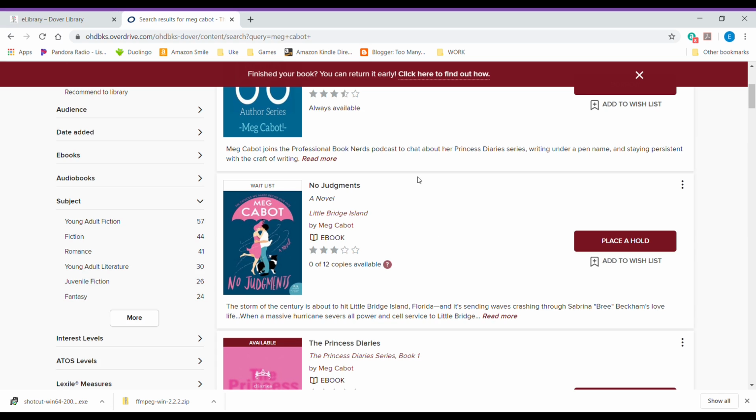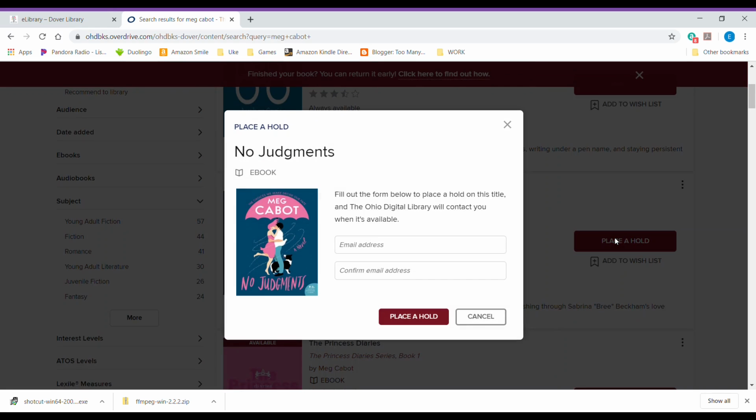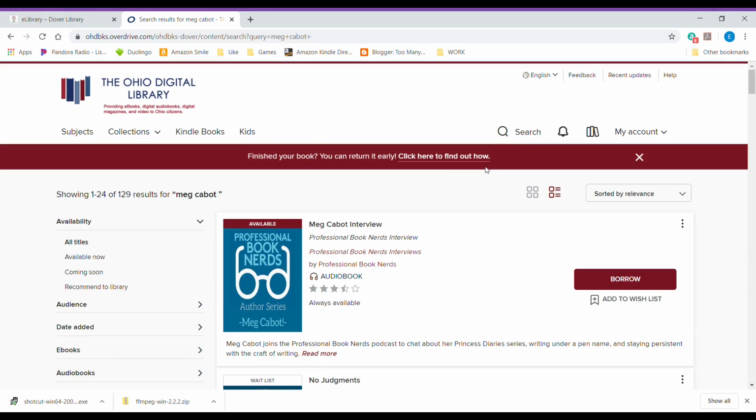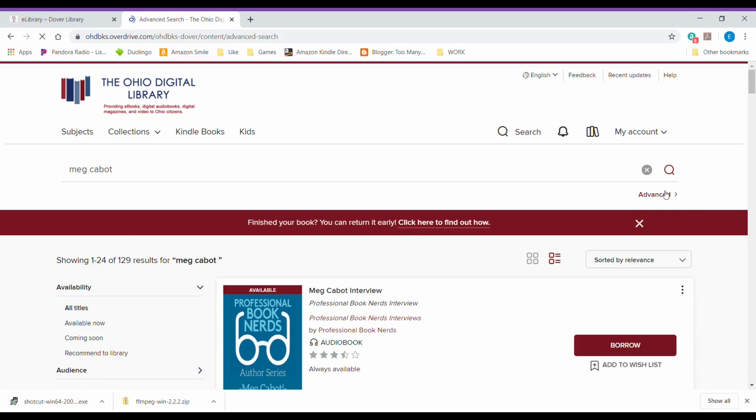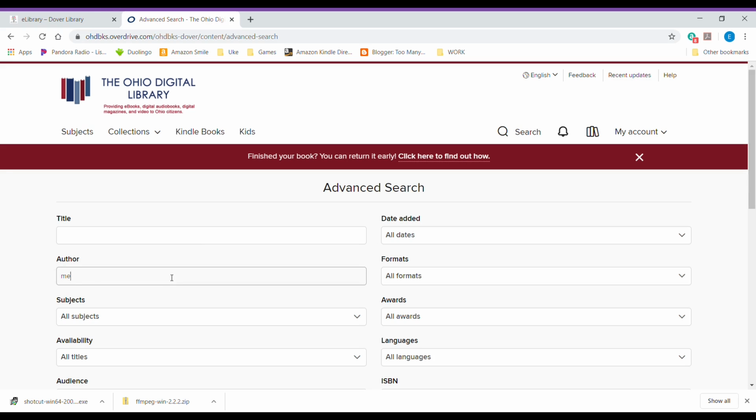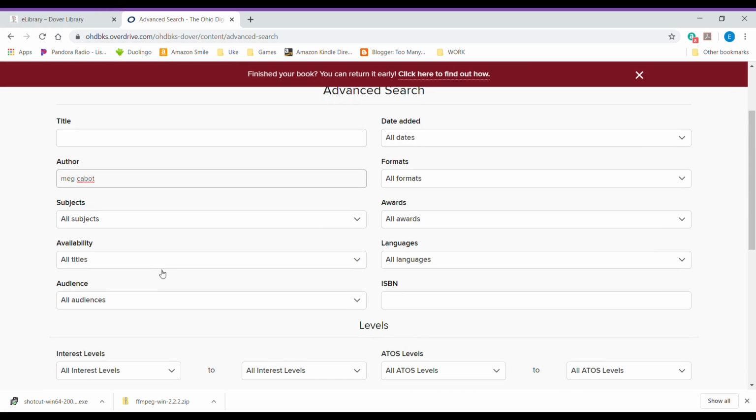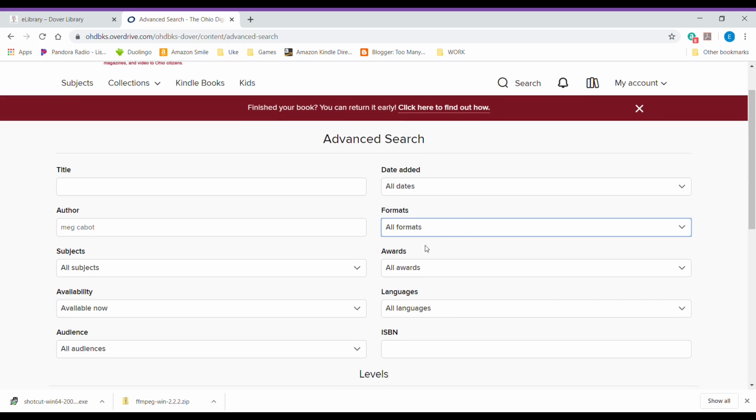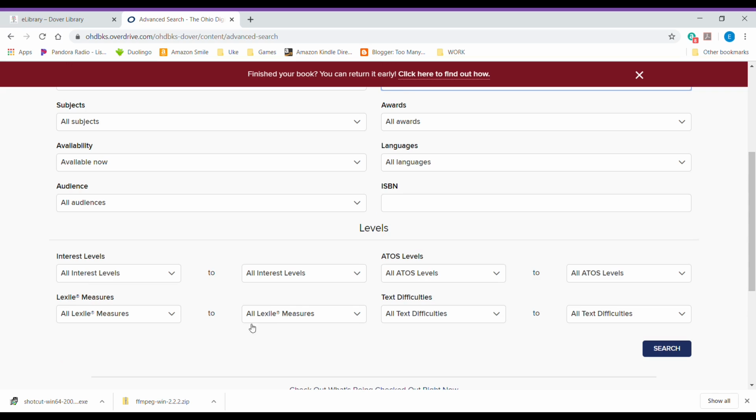It is not available. There's a wait list. So you can place a hold, and it will ask you for your email address and to confirm your email address. Then you'll click on place a hold, and it will send you an email when that book is ready for you. In the advanced search, say we wanted Meg Cabot, but we wanted available now, we wanted an ebook. You can put all that in. You can also search by lexile measures and things like that.